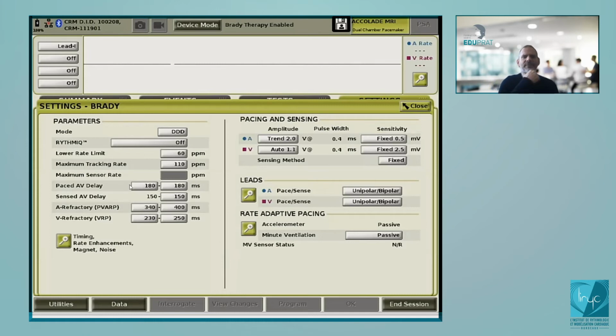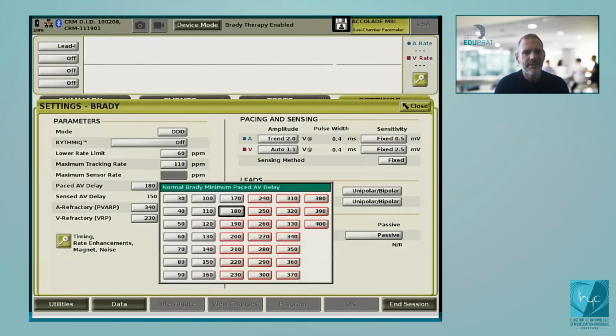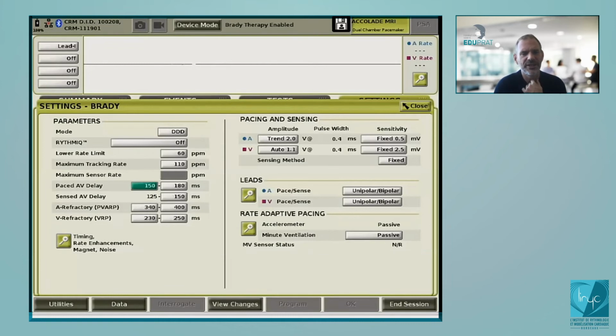The pace AV delay, you can program. You see like this, it means there is no modification of the AV delay, the pace or the sense AV delay, from rest to exercise. If you want to modify it, you can, and then if you click it, you can program a decrease in the duration of the AV delay, pace or sense AV delay, during exercise.